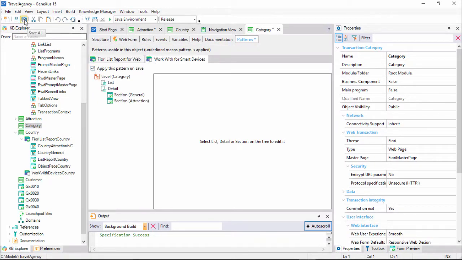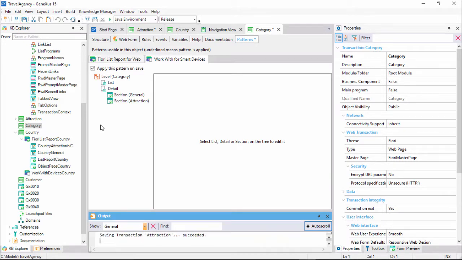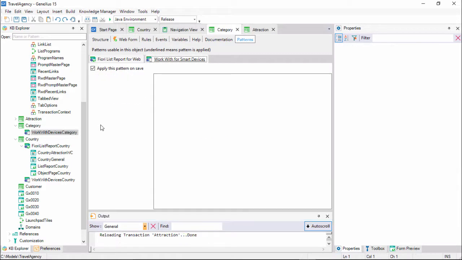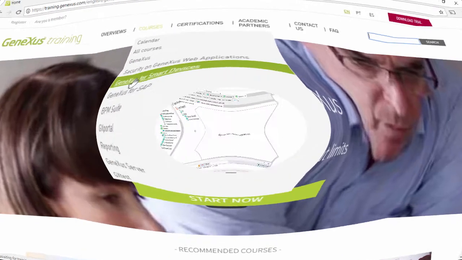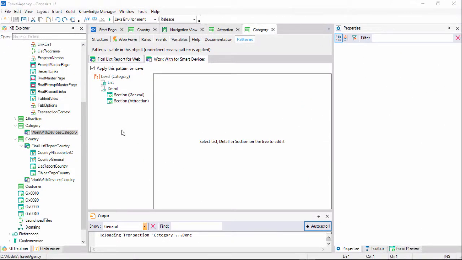How can we test this quickly? One option is to use a device connected to the computer in which GeneXus is running. Another option is to use the emulators provided by the platforms. For simplicity purposes, we will use this option. To see all the prototyping options, we recommend viewing the course GeneXus for Smart Devices. Testing on an actual device will always be better because the emulators don't have all their features available.